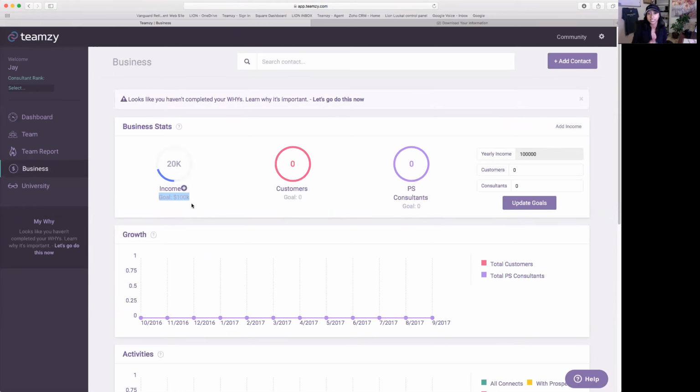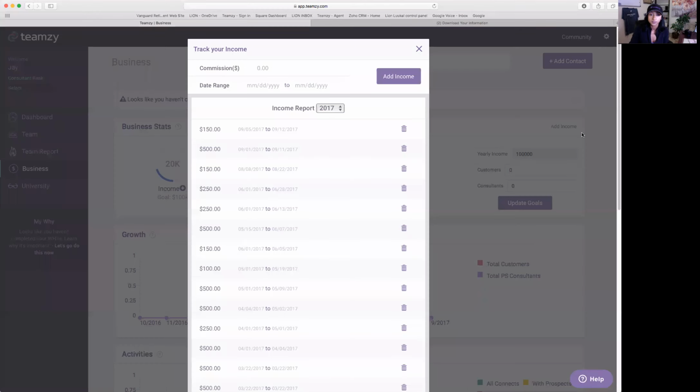To add income into Teamzy, you're going to go ahead and click the little plus symbol, or you're going to hit add income in the upper right-hand corner. Either of which is going to give you an itemized income report.